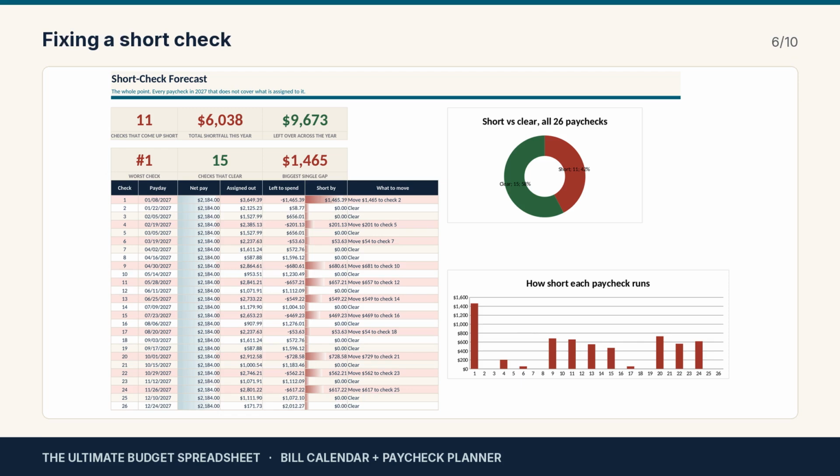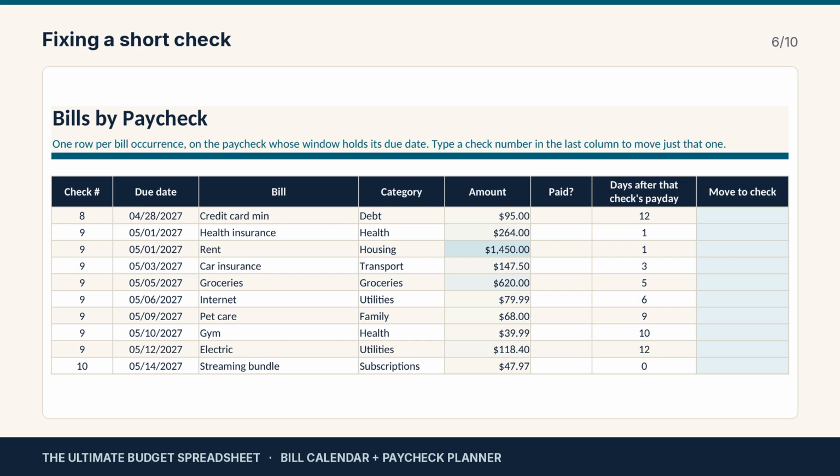Let me fix check 9. It is $681 short, and the sheet is already telling me what to do about it. Read the last column. Move $681 to check 10. So I go to bills by paycheck. I find the May grocery shop and the May pet care bill. And in the last column, the blue one, I type 10. 2 cells. Watch the forecast.